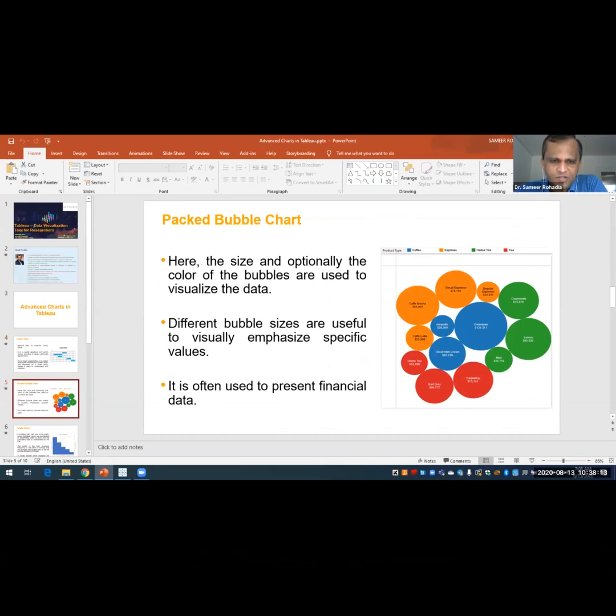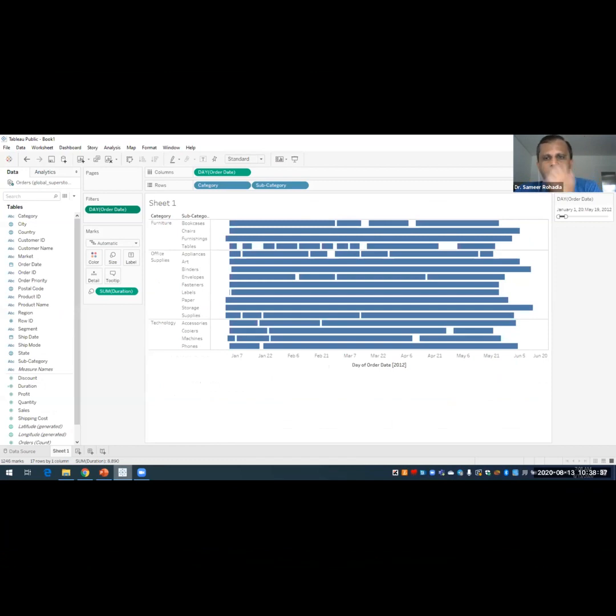Different bubble sizes are useful to visually emphasize specific values. So which is bigger, which is smaller, which is doing good, which is doing bad, we can see here. It is often used to present financial data, so mostly used for financial data. So let us see it in our Tableau.